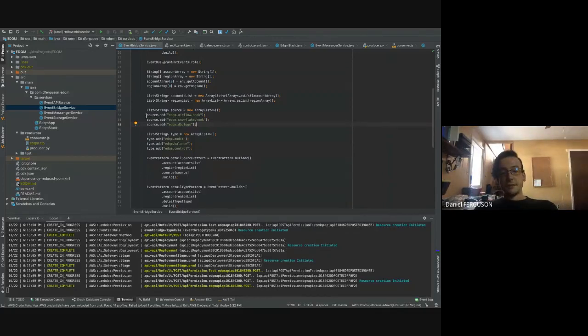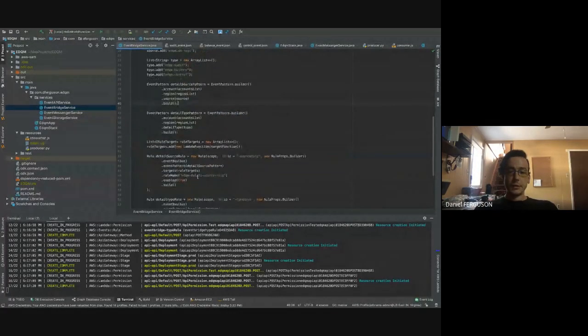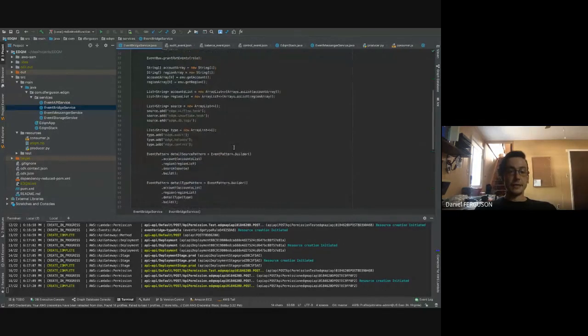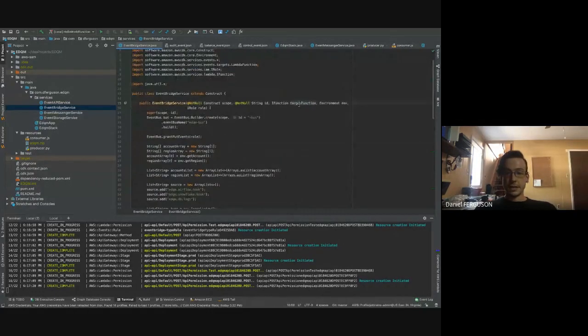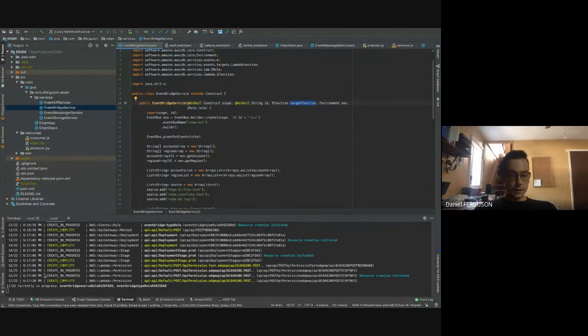So in this case, I've defined some rules that we're going to create patterns for. And those patterns are going to route to targets. If this pattern rings true for the event that's sent over, it's going to route the event to this target. The target in this case happens to be the function that I pass in, which is the consumer function. So we're just going to wait for this thing to deploy.